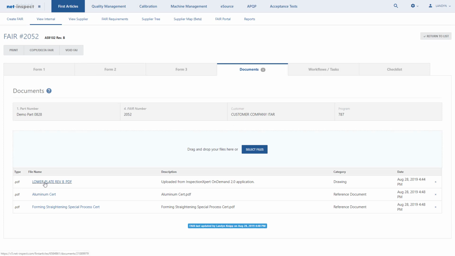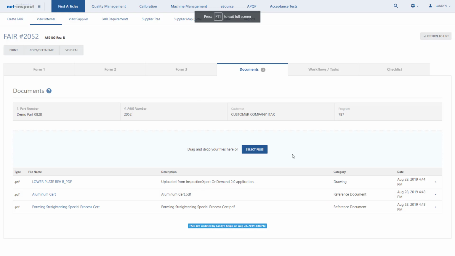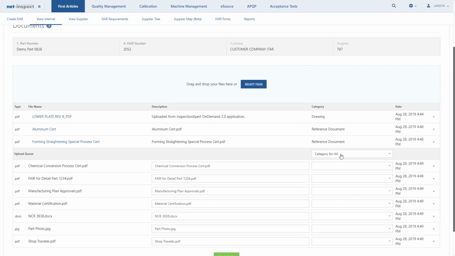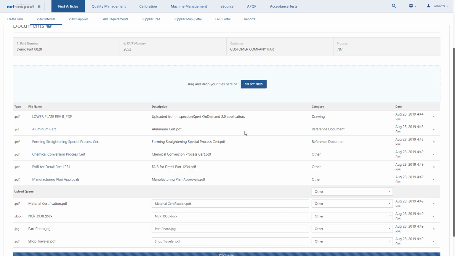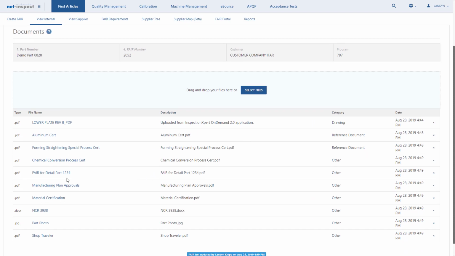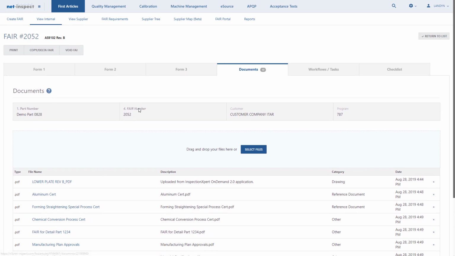On my Documents tab, I can see Inspection Expert published a PDF of the bubble drawing, and I can open and view that. I can also attach any additional documents that might be helpful for me in the event I have an audit, or as my customers reviewing this FAI, if there's anything else they need to review. I can change the descriptions, I can provide a category, and then upload those document attachments. This could be PDF documents, Excel files, photos. There's no restriction except for no executables could be attached for security reasons.